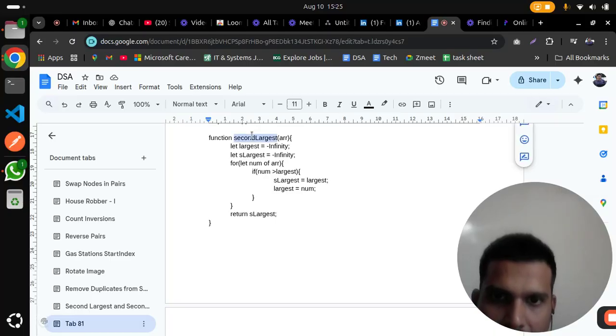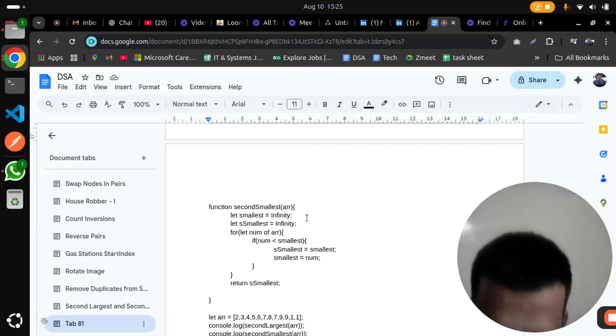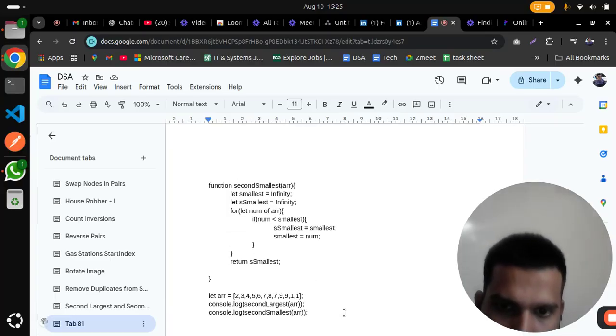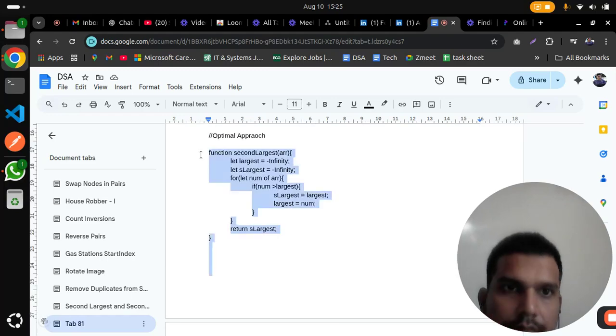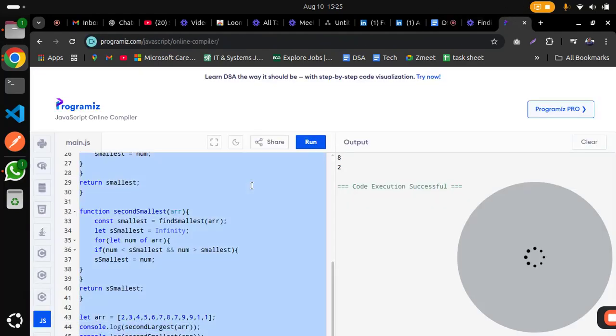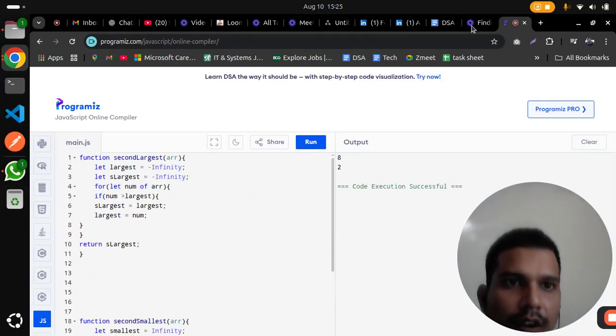So this is the second largest and that is the second smallest. Okay, so I think that's it. It can perform the proper result. That is 8, that is 2. Yes, we found it.